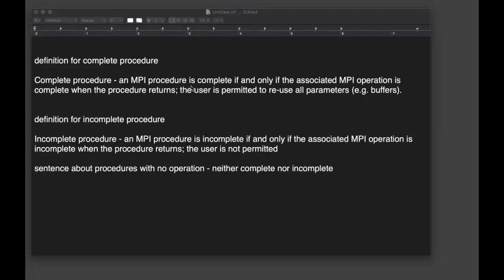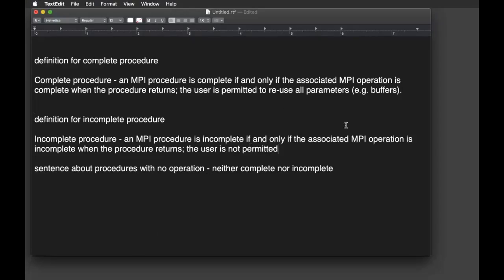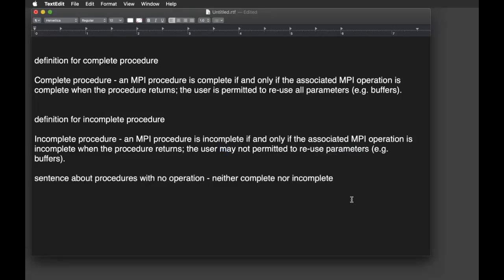"Is not" or "should not"? So should that be "is not permitted" or "may not be permitted"? I think we should probably use "shall not be permitted". I would say more "may not be permitted". Do we want to be more definite and say the user is not permitted to reuse the resources, or is it that in some cases they are? And how are they going to know whether they can or not? Yes, I would say "may not be permitted to reuse some parameters, for example, buffers."